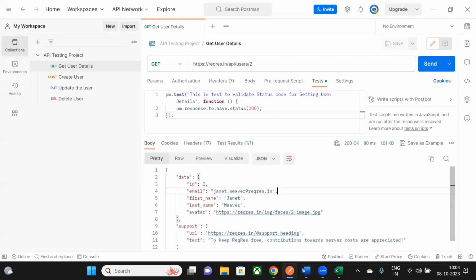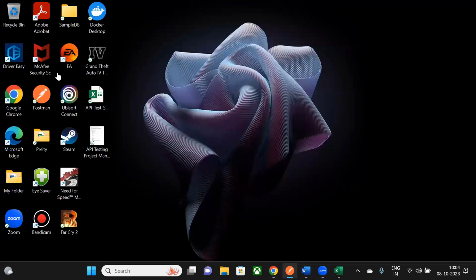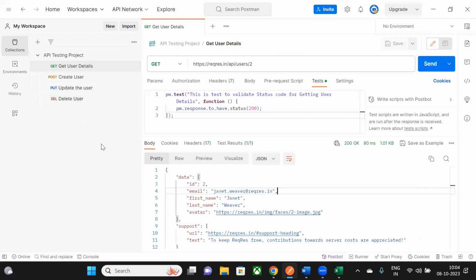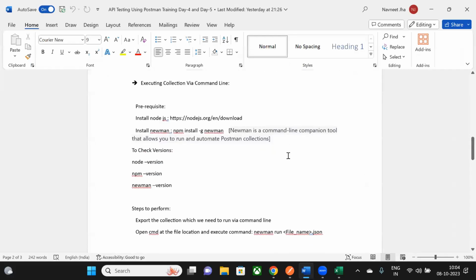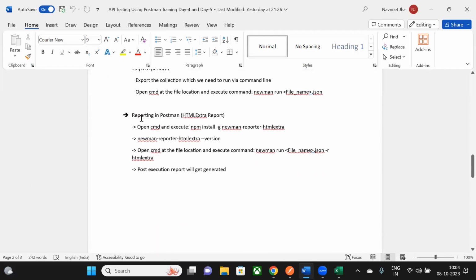As of now, we are triggering everything from Postman, right? But there are certain situations where we will have to trigger these collections from the command prompt of our system. So we will have to look into those particular steps. And then if time permits, we will see how we can use the reporting in Postman.